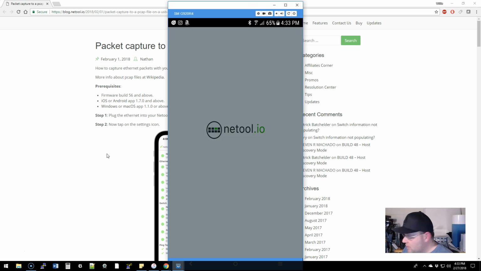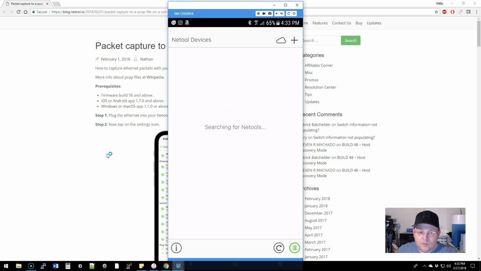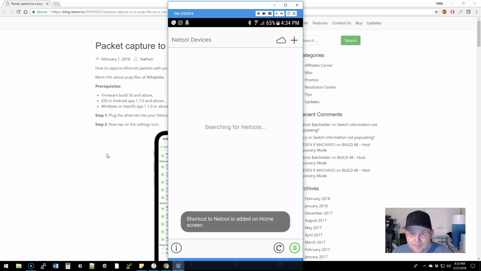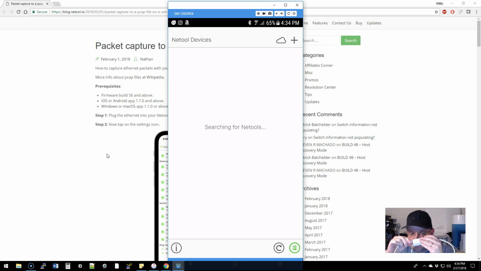Now, my Netool is right here, so I don't think it's going to find anything. So what I've got to do is unplug the charging cable here. My Netools are always dying because I use them almost every day, whether it's in the lab or in the field. I always have a Netool on me.